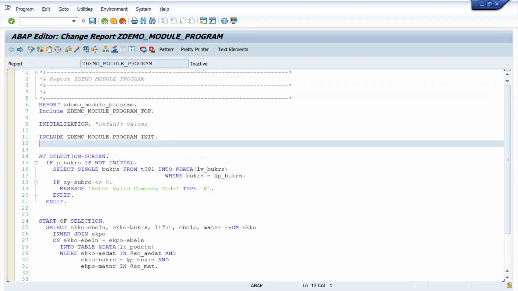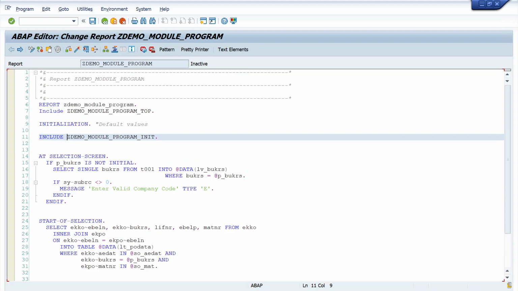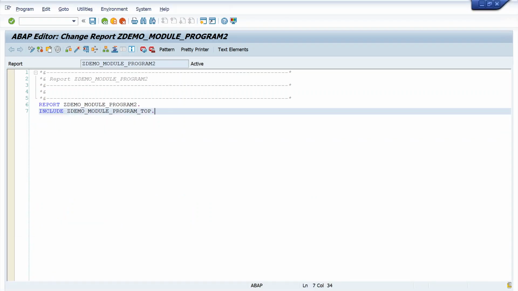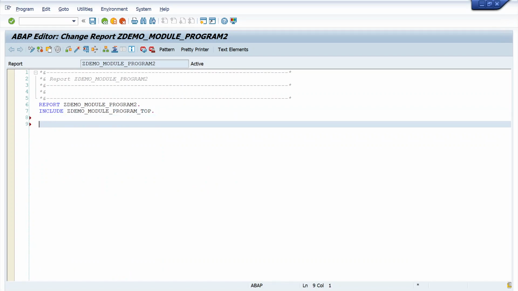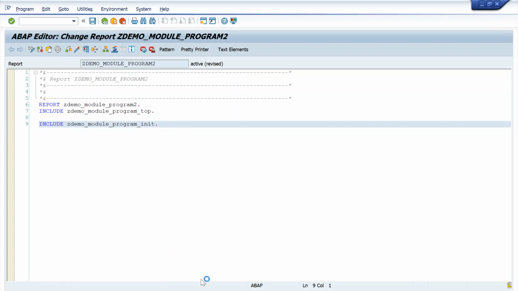Now whatever logic is available in the initialization event can be reused in another executable program also. Simply go to the other program. If the same initialization logic is required, include and the program name. So activate the program.